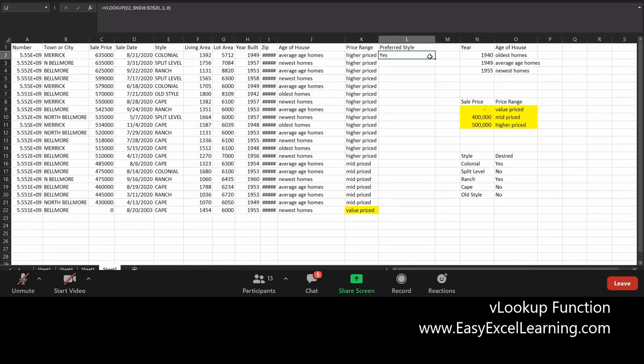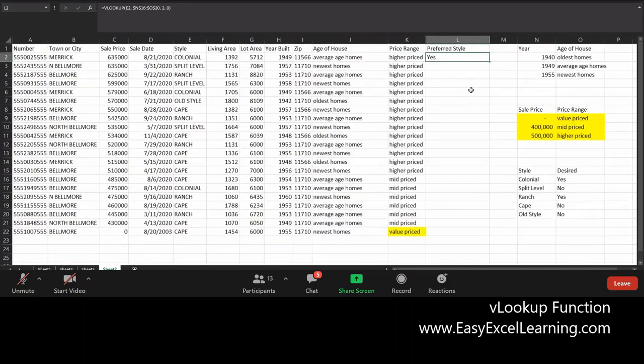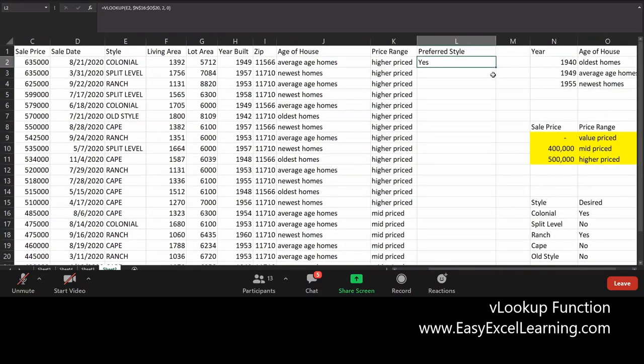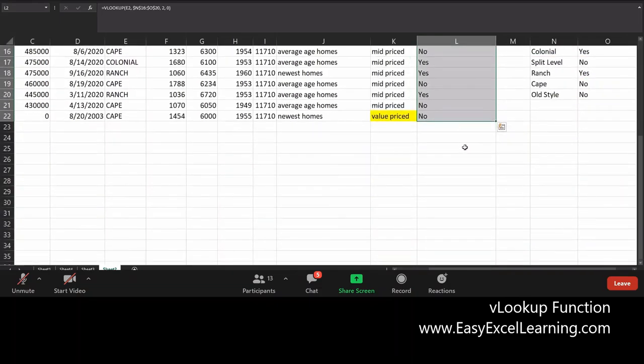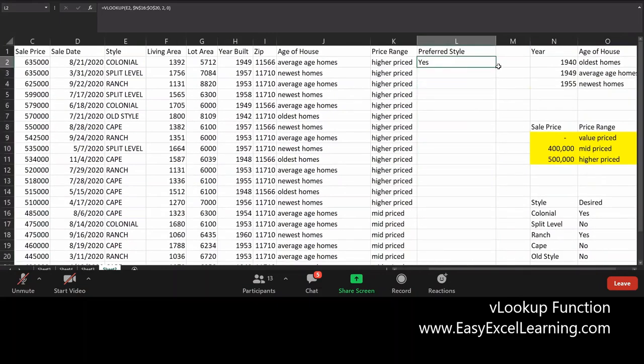I make this the active cell. I look for the bottom right. The bottom right is the autofill handle. If I double click here, it'll automatically go down the entire list for me. So it's a double click again. It's a double click right over here.